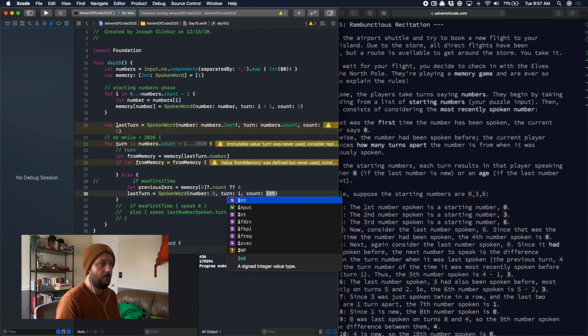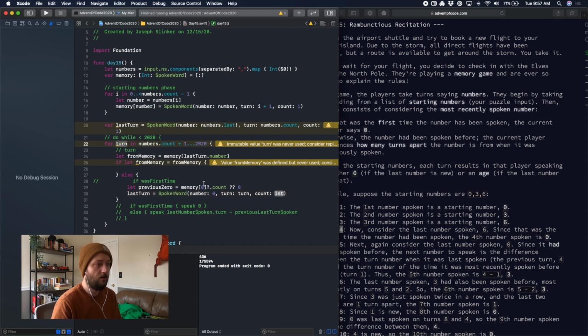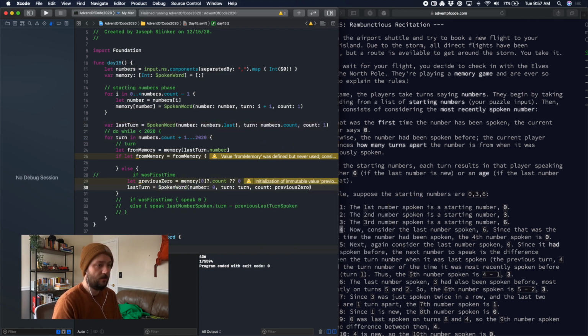The turn is the turn. It's this turn that we're going through right here. So that's the turn number that 0 was spoken on, and the count is the previous 0 count plus 1. We've spoken it one more time than it had previously been spoken. Okay, now we've already introduced a problem.